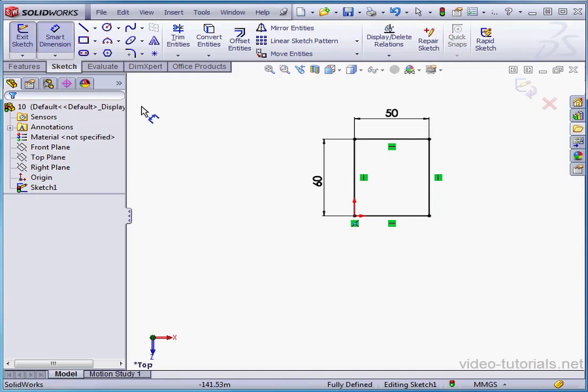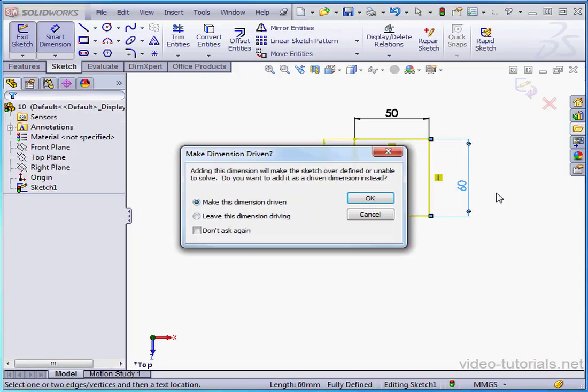Next, let's try to add another dimension and see what happens. I'm going to select this line, and I'll drop the dimension here. Here's a prompt from SOLIDWORKS. SOLIDWORKS lets me know that I actually don't need this dimension. It'll make the sketch what's called over-defined. In other words, SOLIDWORKS won't know which constraint to use when calculating the model.